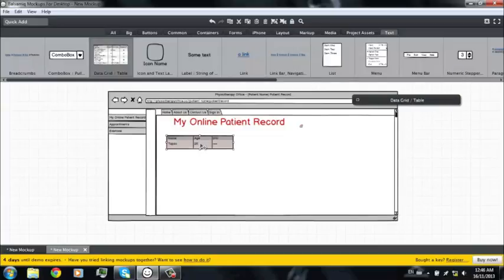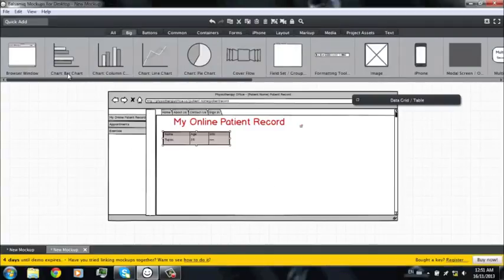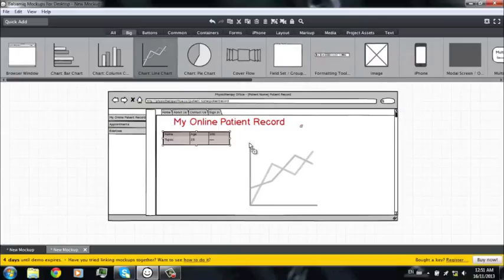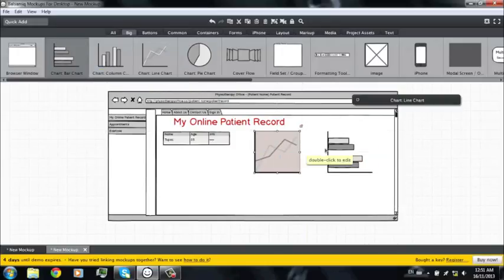So now that we have a small table that provides minuscule information. This table doesn't really provide that much information, at least from what it looks like. So to make this look more authentic, we could place a couple of charts onto the patient record, which could represent the patient's progress. So go into the big tab, and you'll see a multitude of charts. For example, I'll use a line chart and a bar chart as well. Let me just line them up like so.